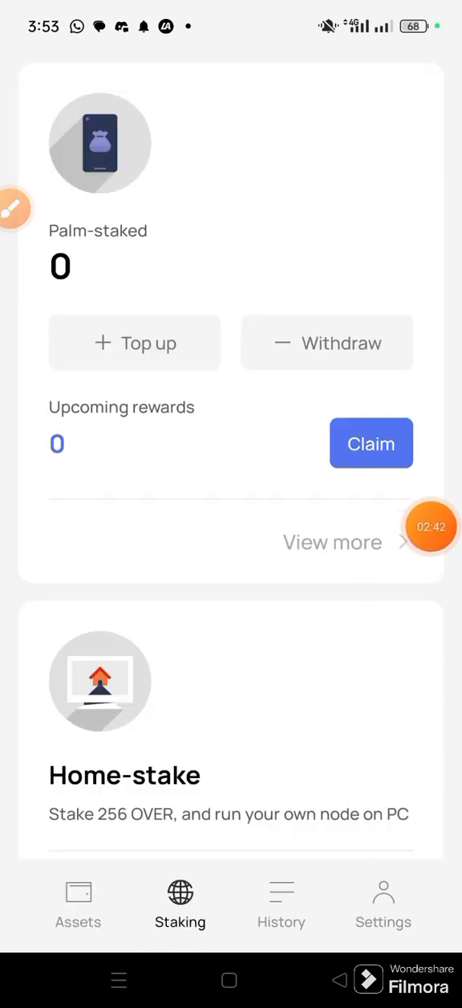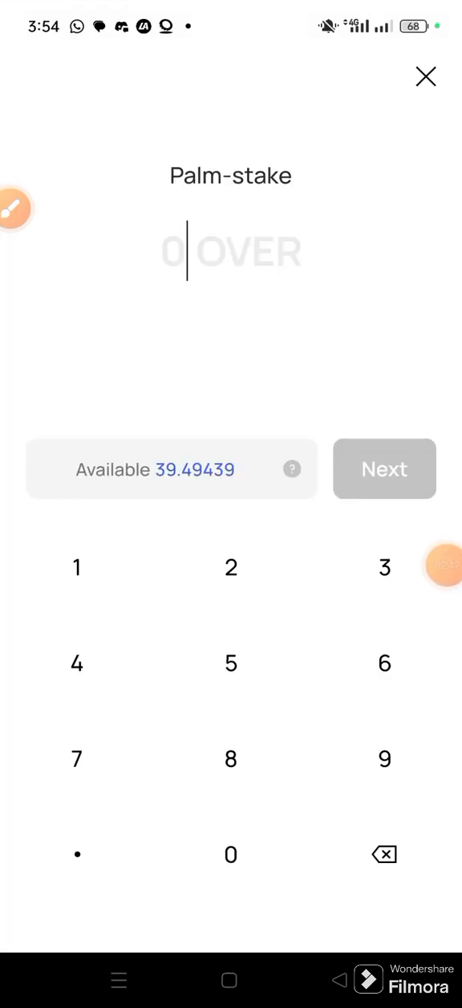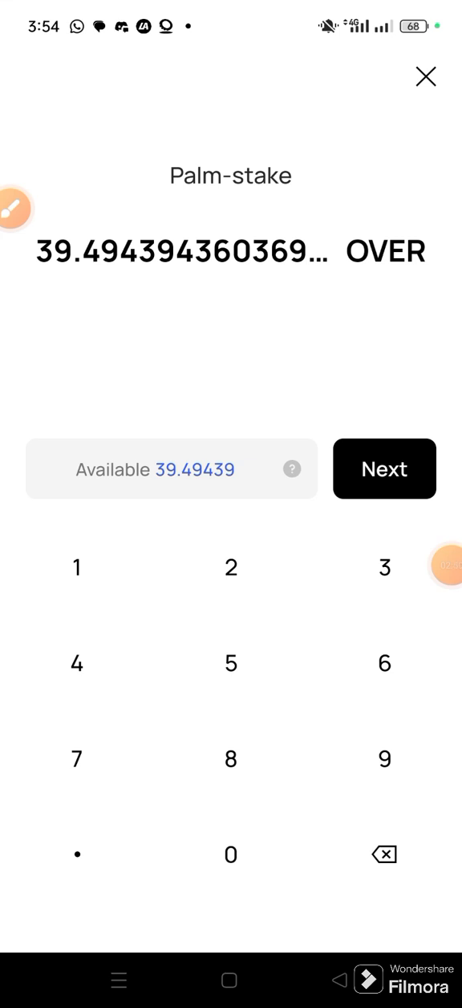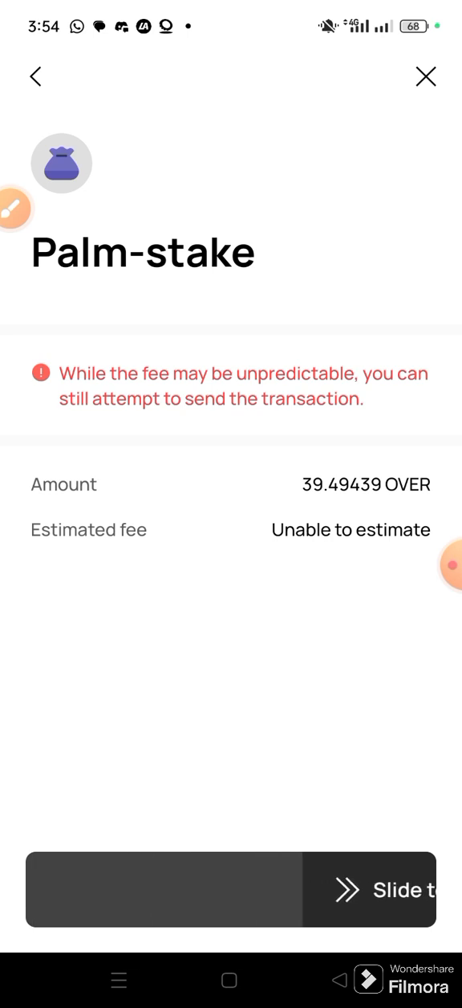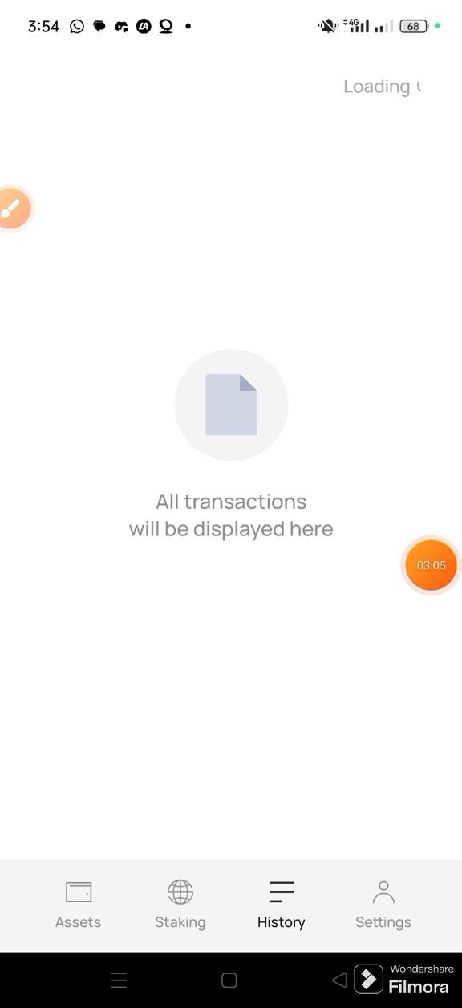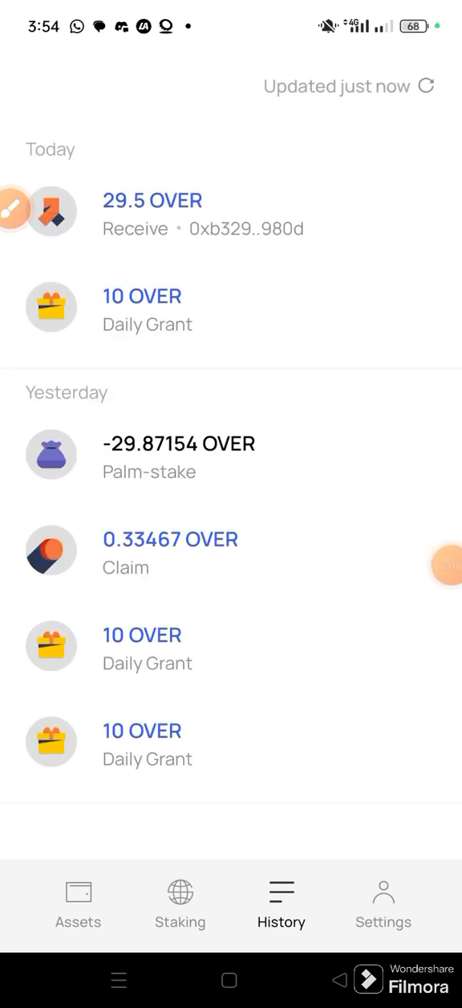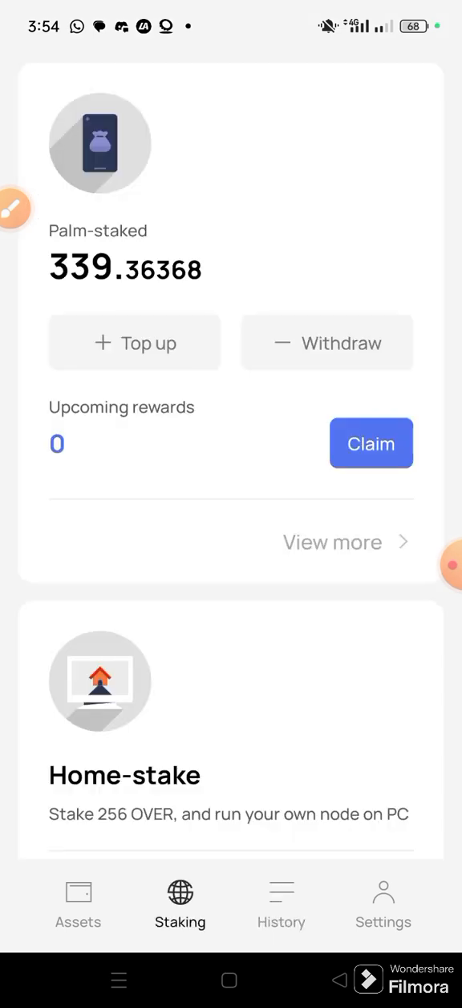So come to staking, click top up, and then available, just touch it, and then next, slide this, so you can see that it has been done. So let's come back to staking and see. Okay, see it has increased, so the staking has been done.